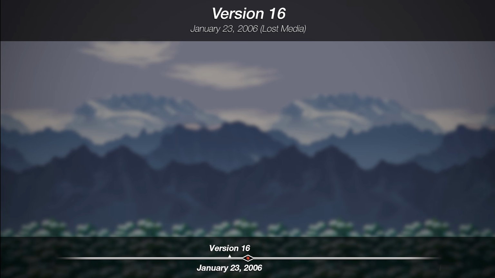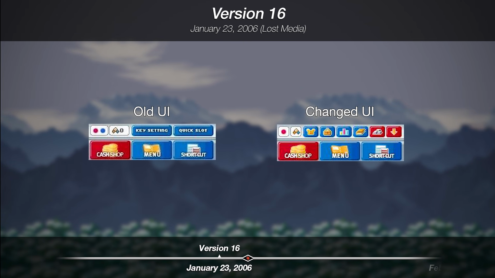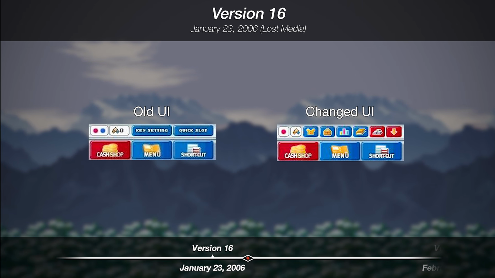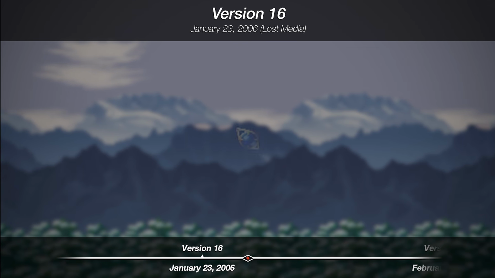Guilds were released, and there were some UI changes. I believe the UI changes include removing the 2 large buttons on the bottom right of the screen and replacing them with the multiple buttons that could be used to open a variety of menus. I also believe this to be the update where the cursor was changed from the old blue orb with gold trim to the new white glove.